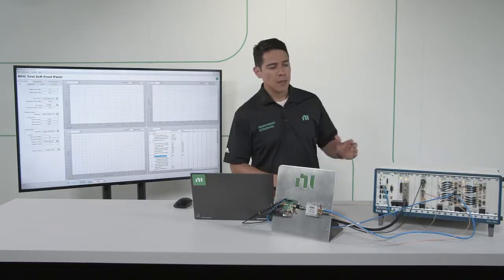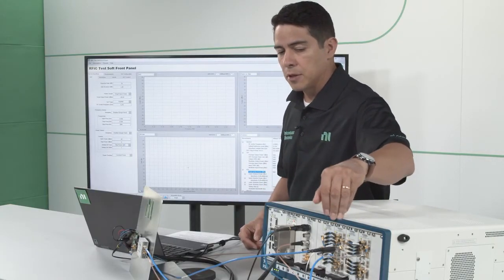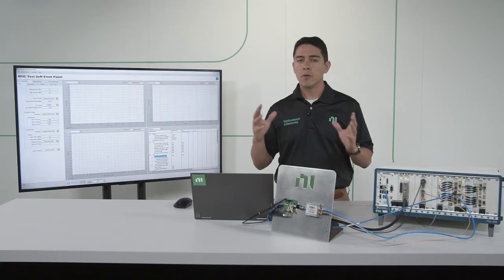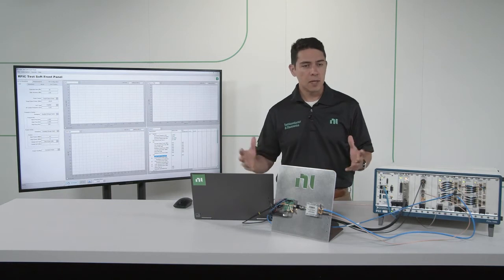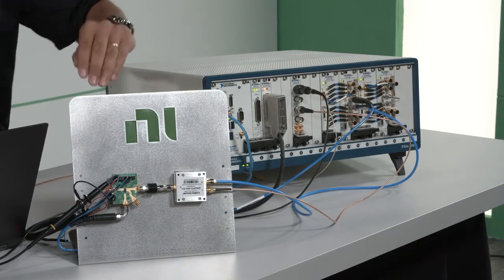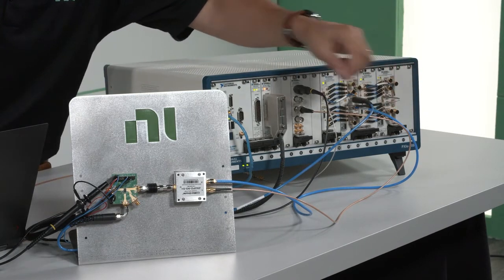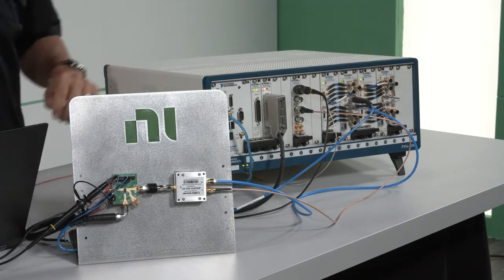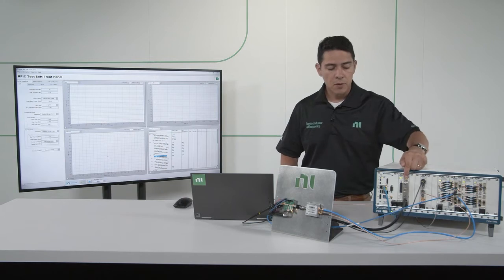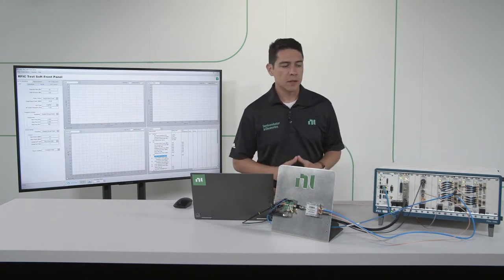Here in my setup, I have a vector signal transceiver that is providing a stimulus signal, our Wi-Fi 7 320 megahertz wide 4096 QAM signal, to our amplifier under test that we have here. Then, we also have the vector signal analyzer taking the signal from the device under test and doing all the measurements. Also, we have a source measure unit that's providing power to the device so that we can bias the amplifier and turn it on.